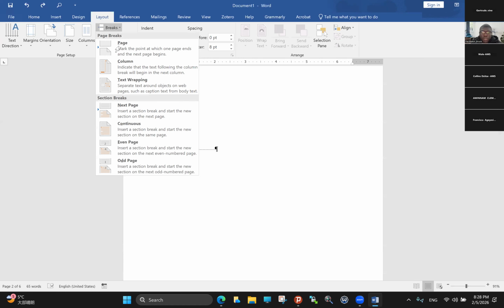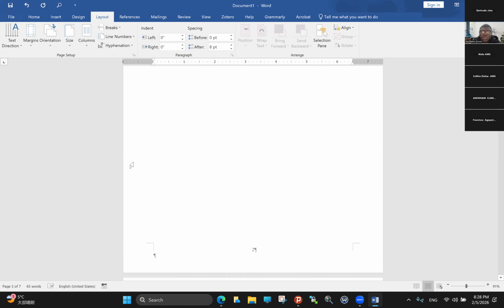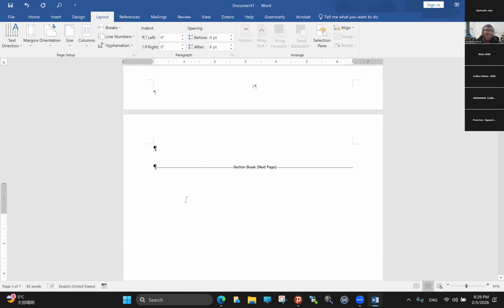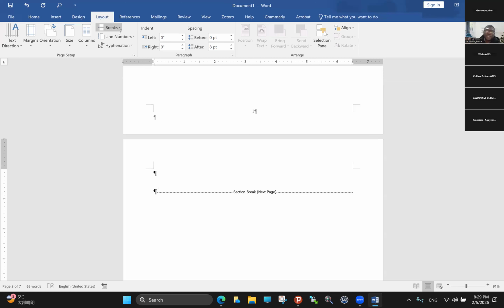You can do it on the same page also, but here I'm doing it on the next page because it's the second page I want it to be on. So once you see section break next page, I have to do it twice because I also don't want it to affect the third page. So I'll do it again. Next page.